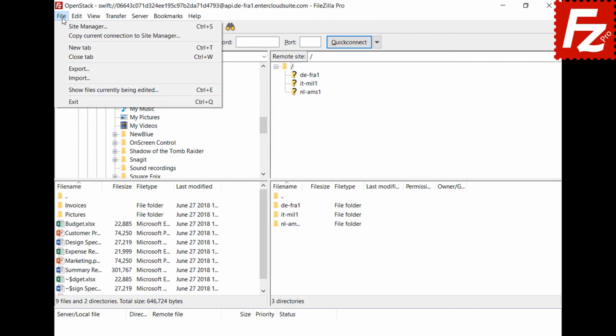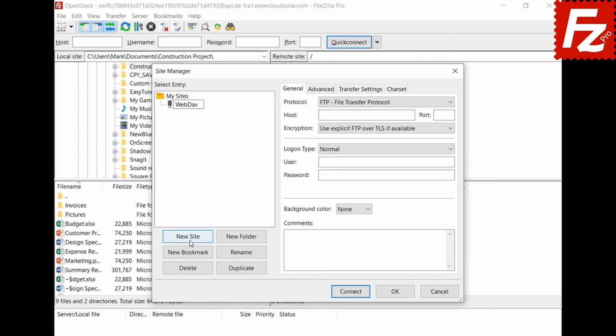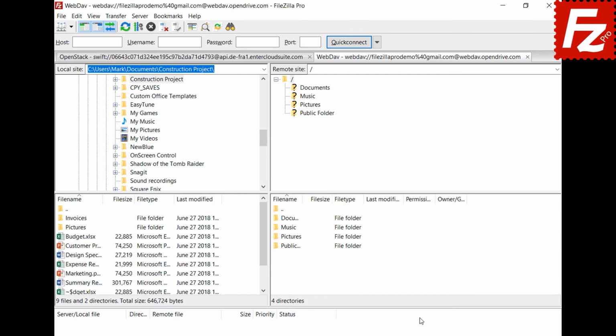First of all, you need to create a site entry for your WebDAV connection. Click New in the Site Manager dialog box to create a new connection. Select WebDAV as the protocol. Enter the host as supplied by your provider. Also, add your username and password in the respective text boxes. If everything is correct, you can now connect to your WebDAV storage. On the right side, you see your directories and files.